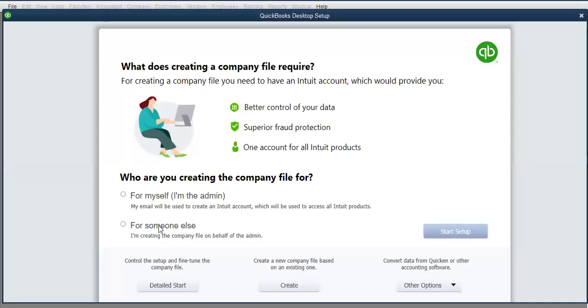So in this case, I'm going to select someone else and click. Now we have some options here. You can see we have two options: we have start setup, and we have detailed start. This controls the setup and fine tuning. In some cases, you can also see express start from here.